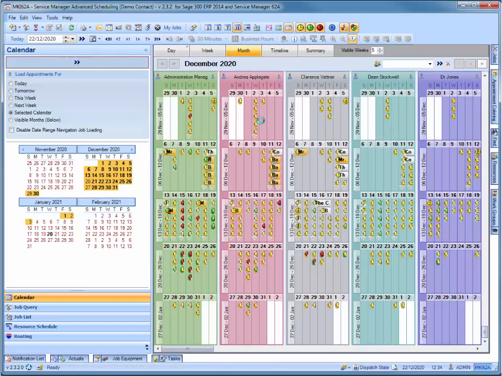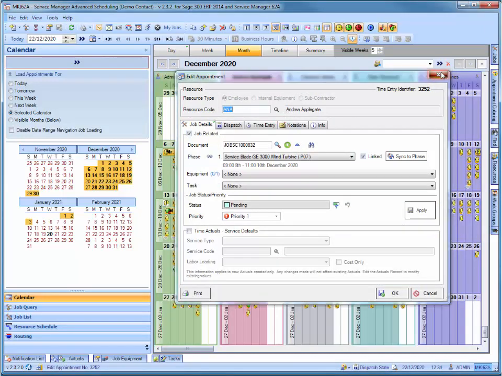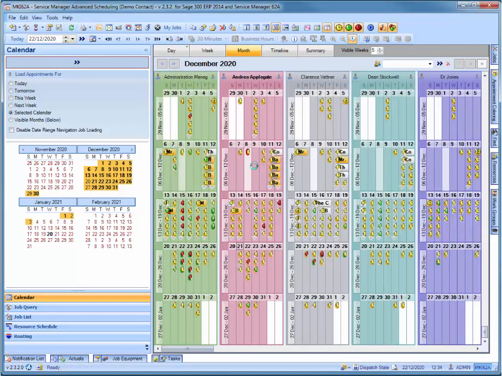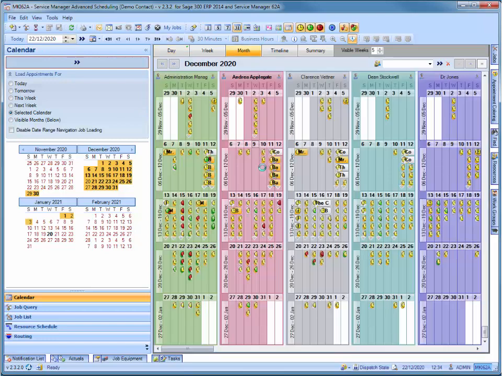From the day, week or month views, double-clicking any appointment will drill into it, opening the Edit Appointment window. Double-clicking any unallocated time in week or month view will open the default drill-down calendar view set in Options, in this case the day view. We will cover the options a little later in this video.